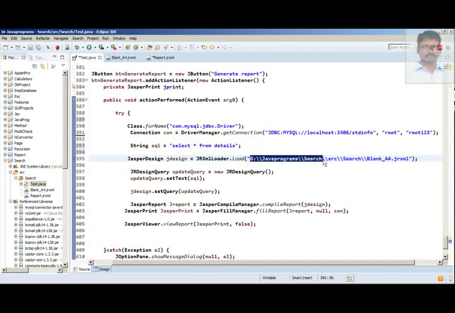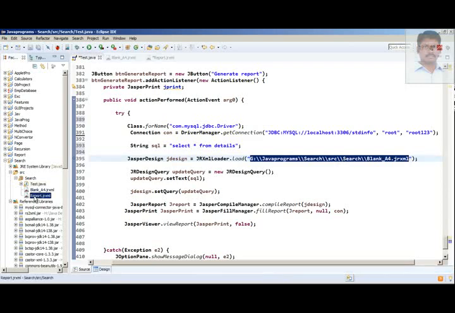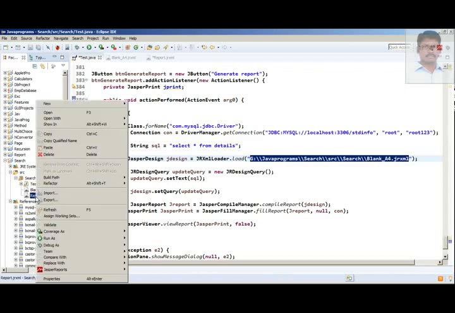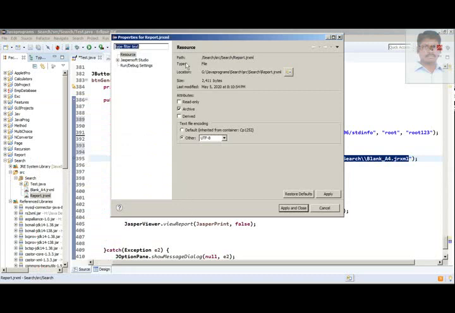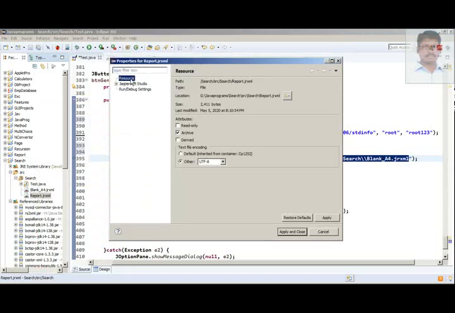What you have to do is select the report here, right click and click properties. When you click properties, in the first resource you can find the location here. In this location your actual report file exists. So select it, right click, copy, cancel this and put it inside here.